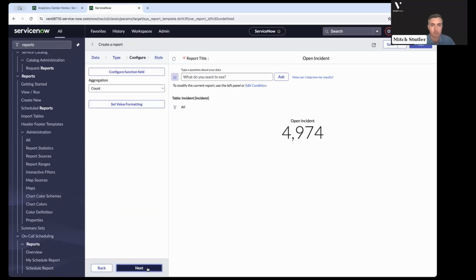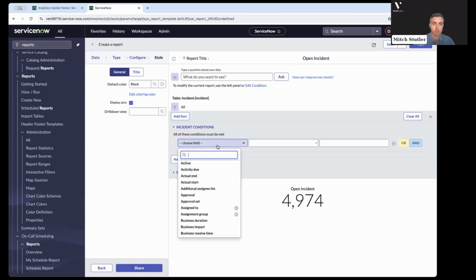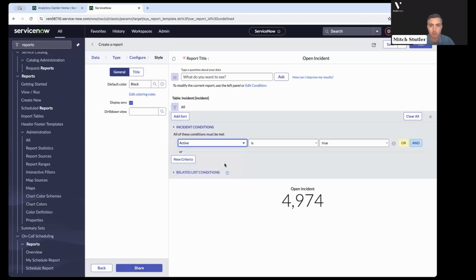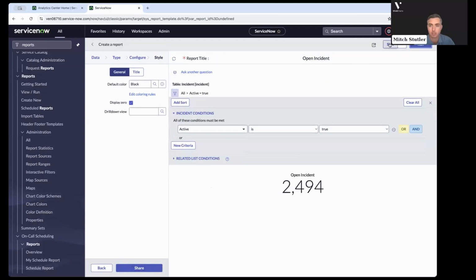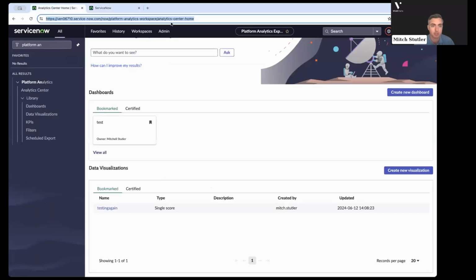Once we have this, we could actually update the filter. So I'm just simply going to put active is true, run, and then I'll click save. From here, you've got the sharing ability, which should be pretty familiar to those of you who have worked in here before. You could save it, which I'll go ahead and do. So pretty straightforward.